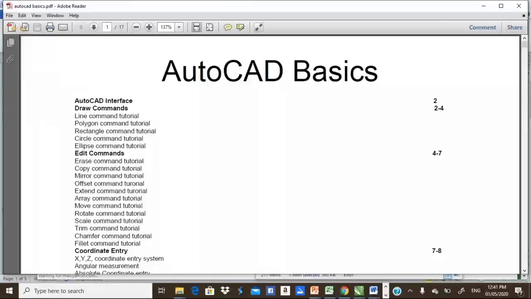So you're welcome to AutoCAD class. Here we'll be looking at what is AutoCAD, who uses AutoCAD, how is it being used. It's a pity that we won't be having a physical class session.